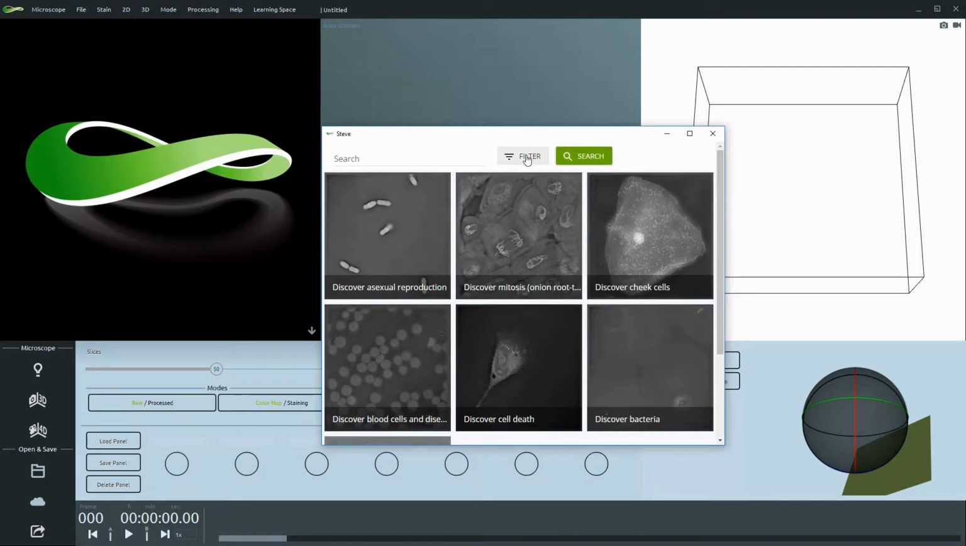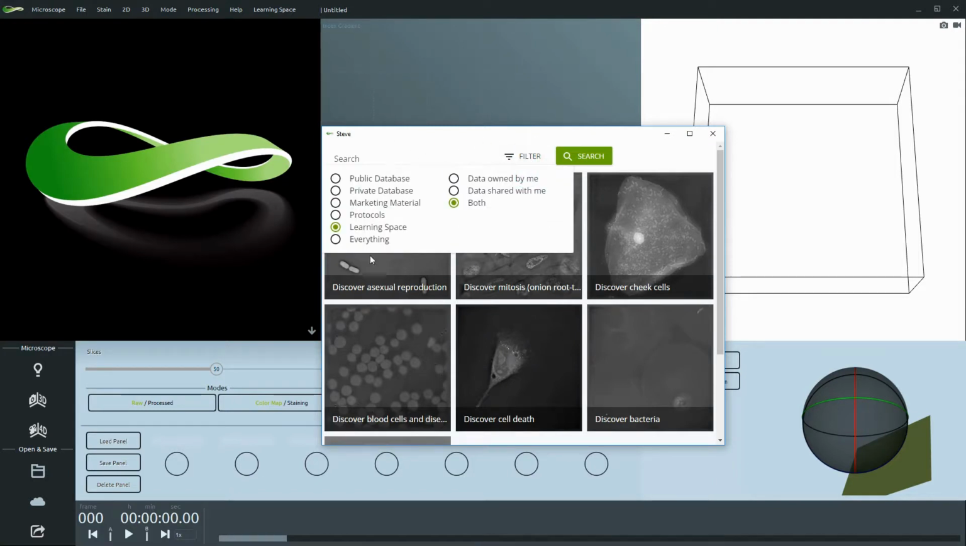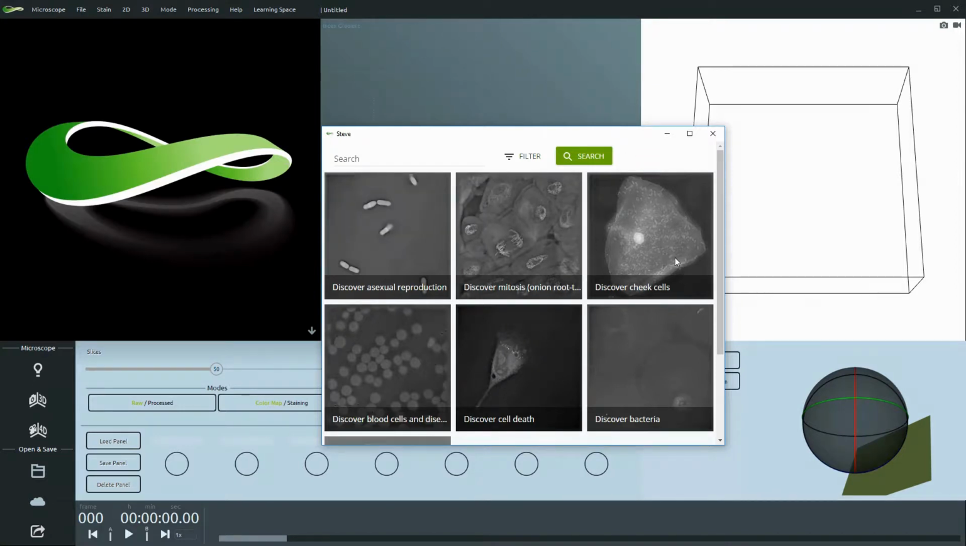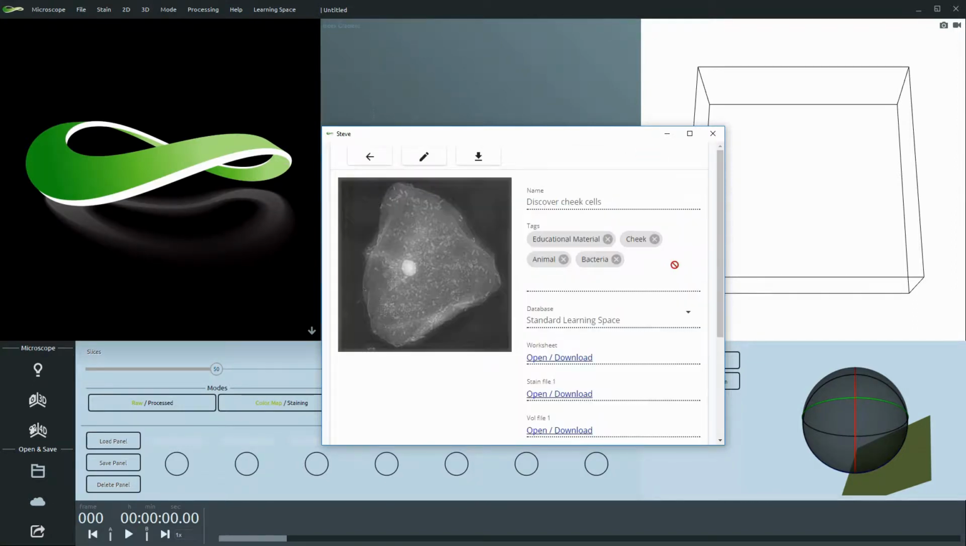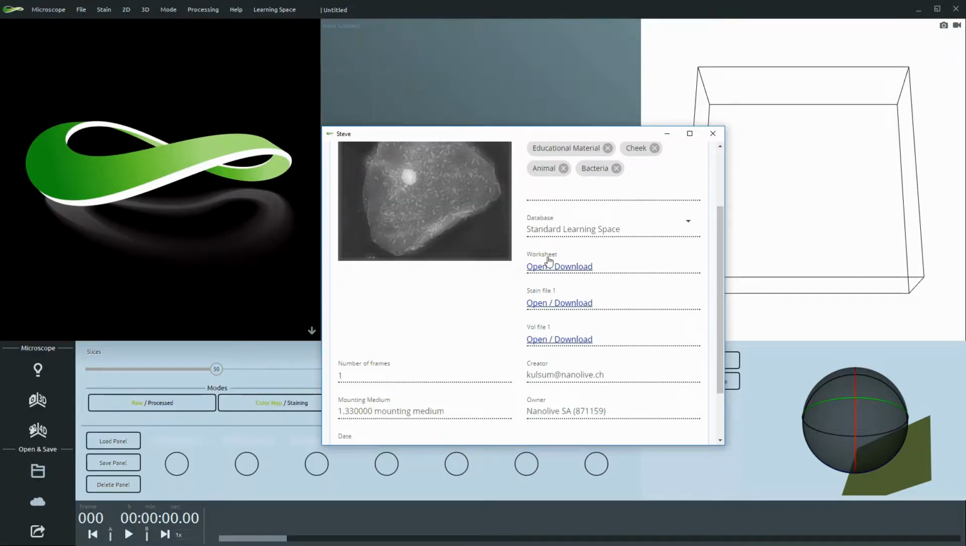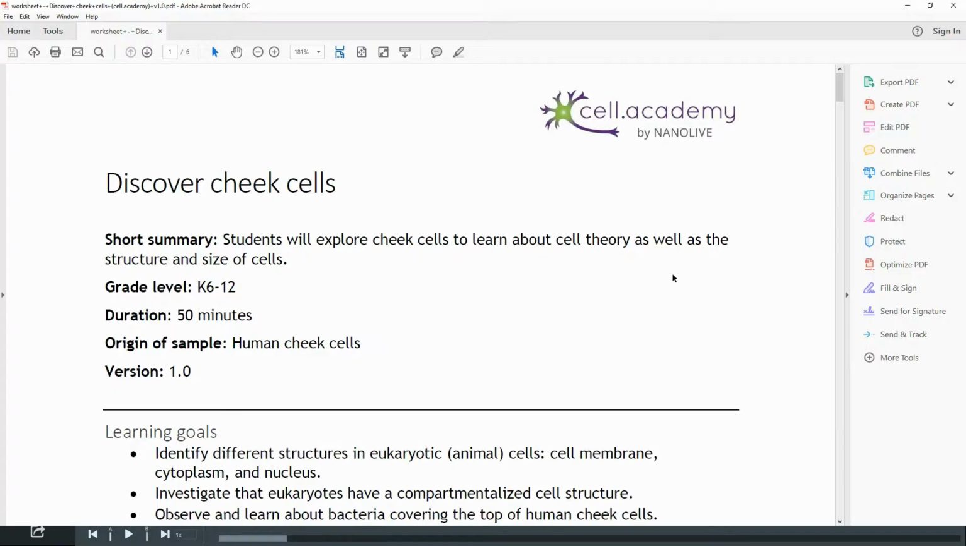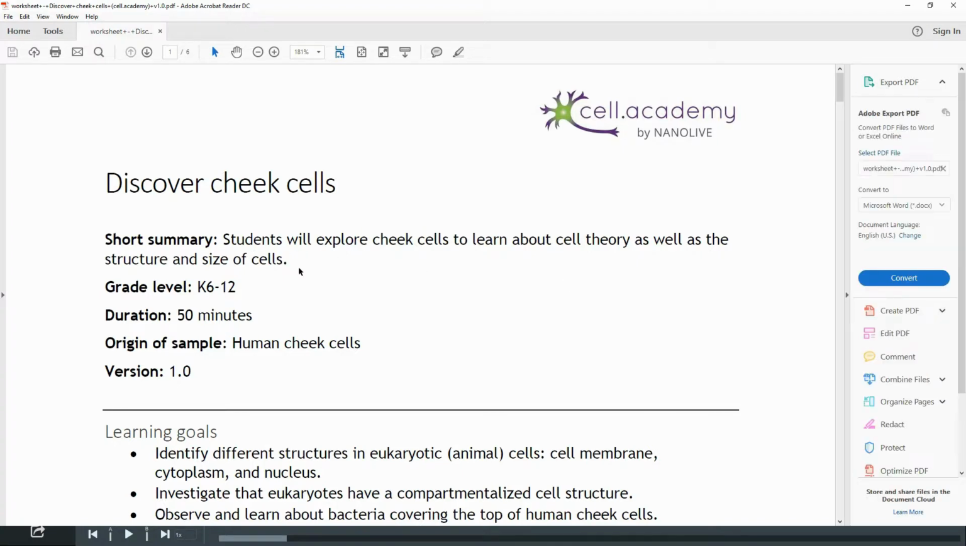This is where you can access the different lesson plans. If you're a user of the 3D Cell Explorer microscope, you will also have access to the protocols. Let's click on the cheek cells, for example. When you open the lesson plan, you have different files. There's always a worksheet, which you can then open, and it gives a short summary of what you are to expect from this lesson plan.